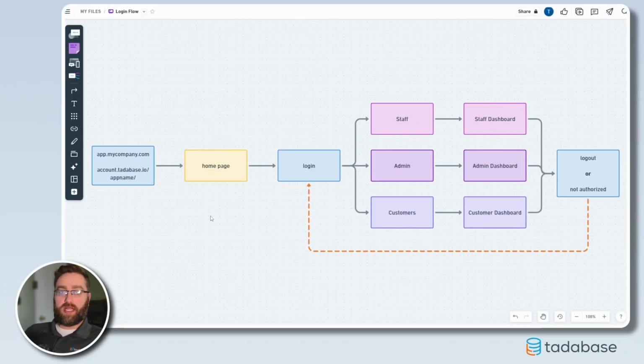Now, before we actually get into the builder and start working on these redirect rules, we need to talk about this diagram a little bit just to discuss how the actual process should work in theory, both for Tadabase and just in general for app development. When users are coming to your application and they intend to log in and start using the application, the flow is going to look something like this.